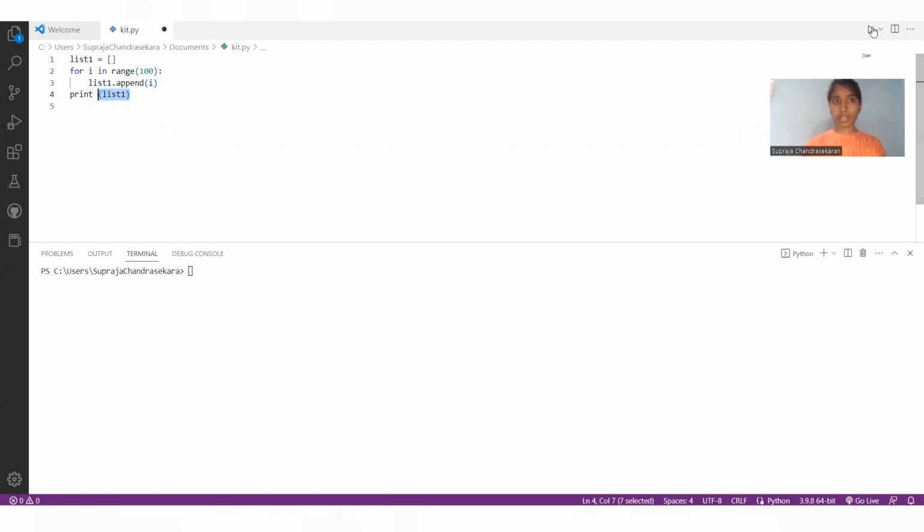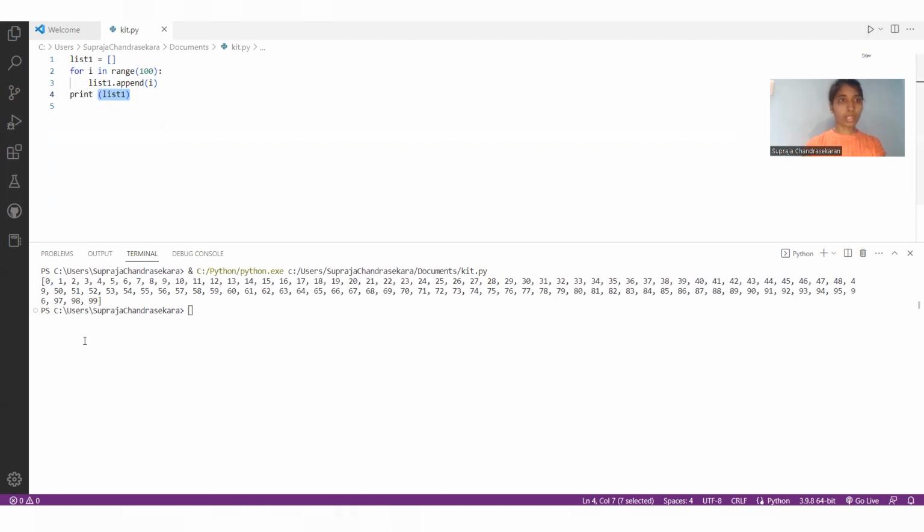Now we can run the code snippet. Here the list has been created and it also printed the numbers from 0 to 99.